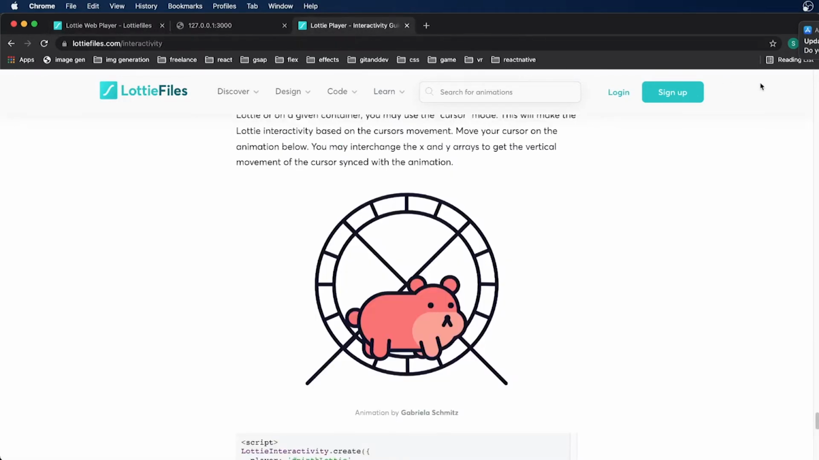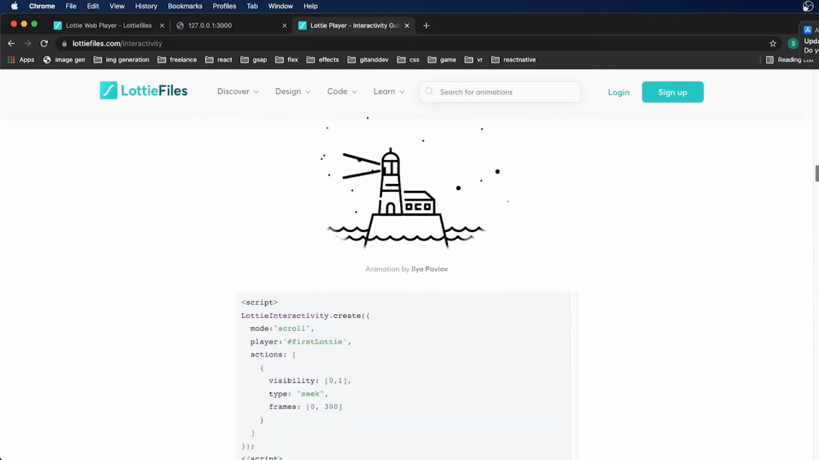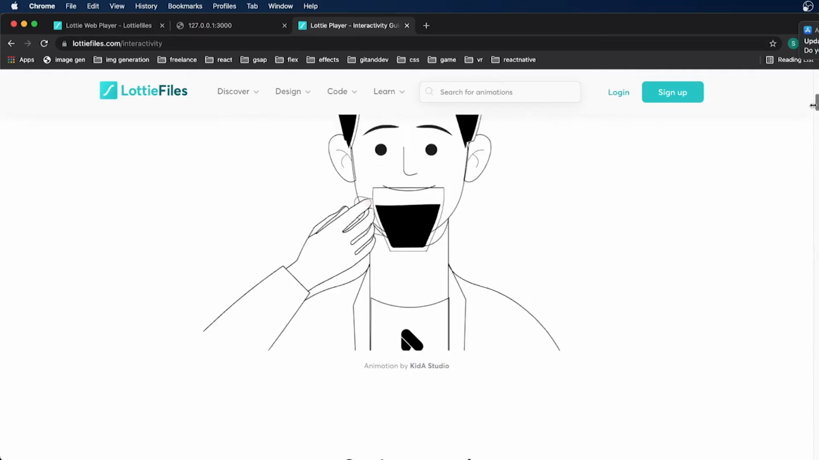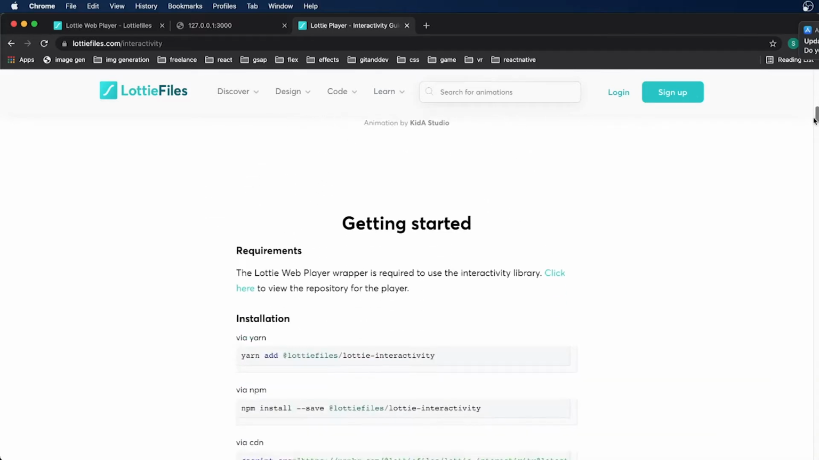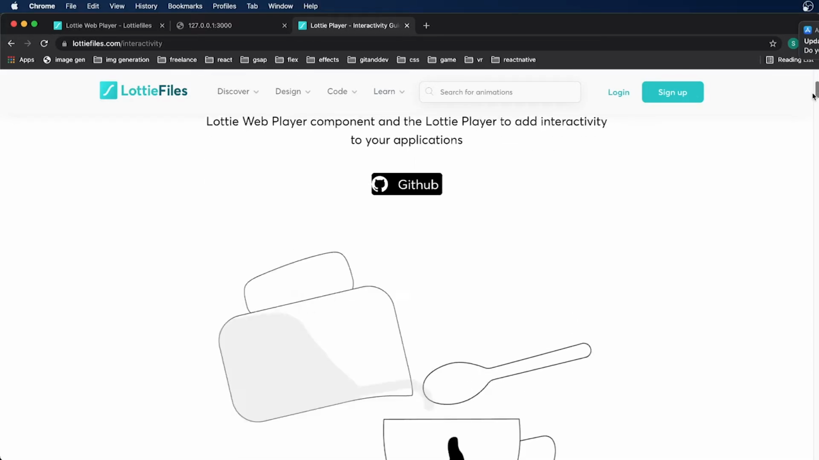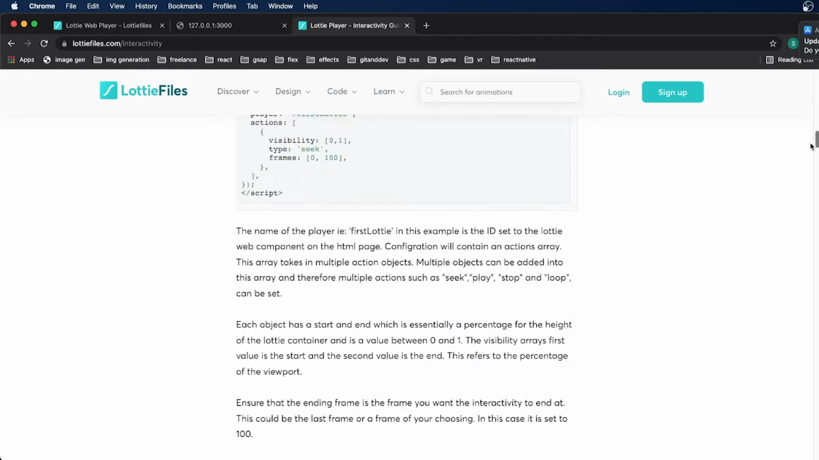You can take a look in the description for the URL of this website, where you can see interaction, such as having this wheel go left and right, and the little critters also running around the wheel as you drag your mouse. You also get a bunch of interactions such as scroll triggered animations like this. So Lottie has great little file sizes that can do a lot more than animate.